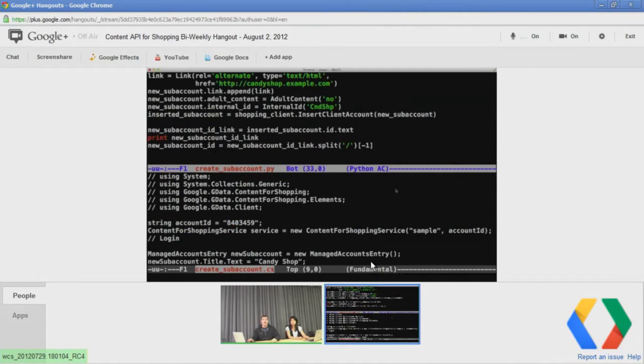So in order to actually insert this, we'll have our shopping client that we created. It's authenticated because we already created it with a token, and it knows what the parent account is because we also passed it an account ID when we constructed it. So by simply calling shopping client dot insert client account and passing in the new sub account, I'll actually be able to insert my account. And from the response we get, inserted_sub_account, we'll actually be able to get an account ID of this account we created.